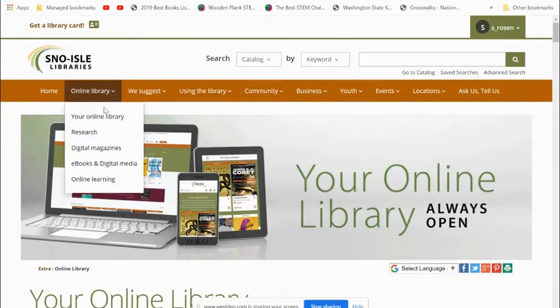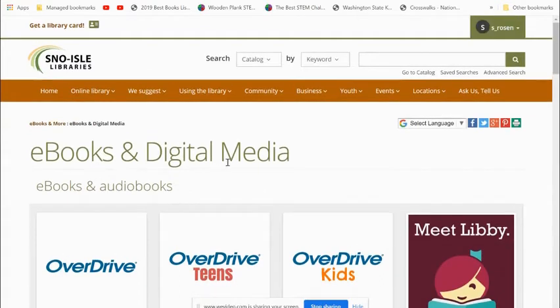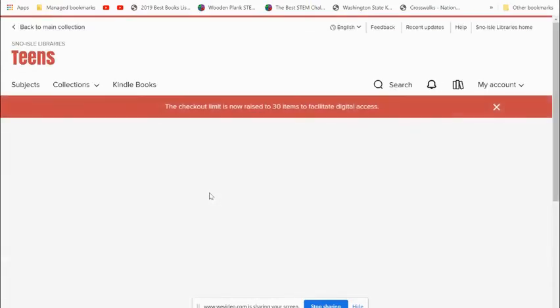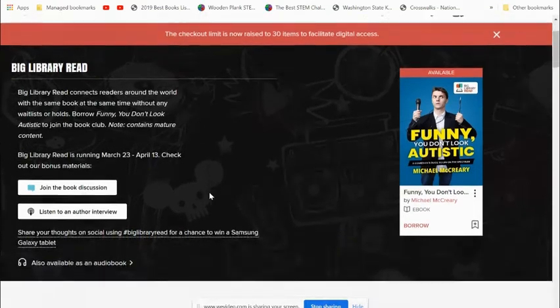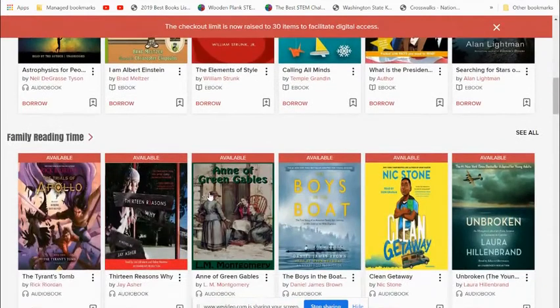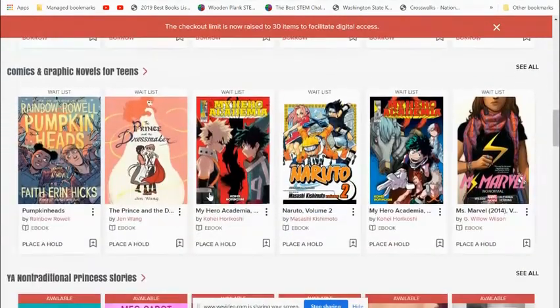So, back to the online library over on this tab. And you can go to eBooks and digital media. And this is really nice because the librarians have created some suggested book lists for you. You could look at the kids category or the teens category. If I start here on teens, they have book lists developed by genre, which I think is really great. So here we have resources, ideas for family reading time, comics and graphic novels.